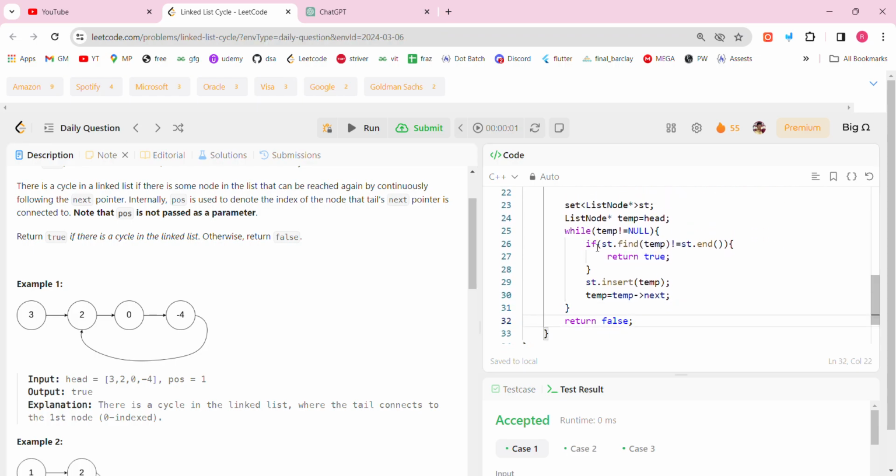Okay, you all know about the declaration of a set. This is a set declaration: set of ListNode star, st. We will use ListNode star because we want the pointer address for our temp. For example, this is our 3, and this 3 ListNode has two values: one is the value and the second one is the address. We want the address. For that we will use ListNode star.